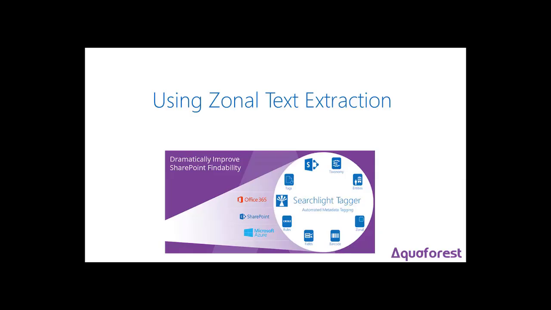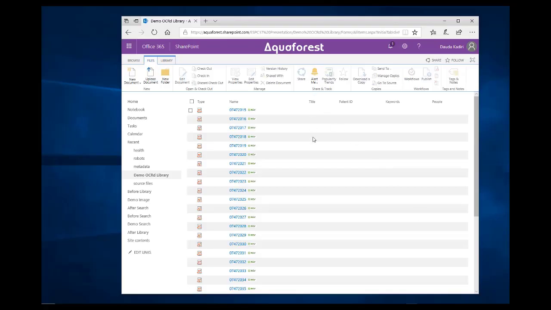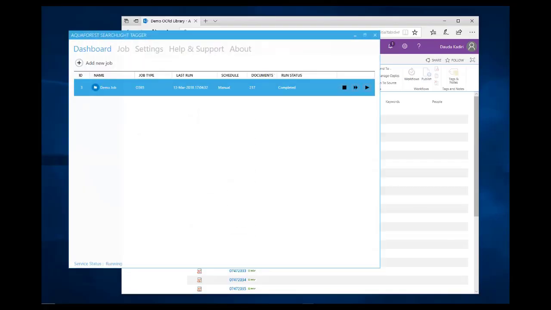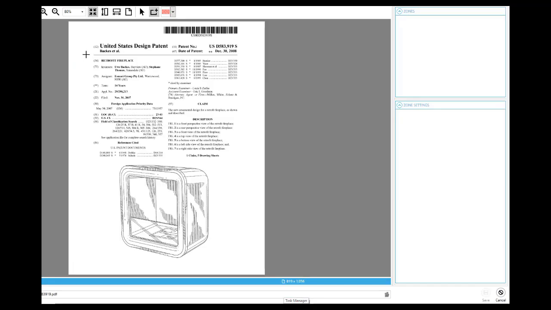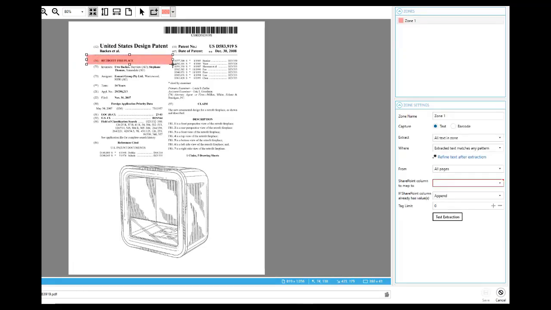In our second example, we're going to show automated zonal text extraction to obtain the title for each document in our example. Using a sample document template, we define the area where we want to extract the text from and define the metadata column that we want to map it to.